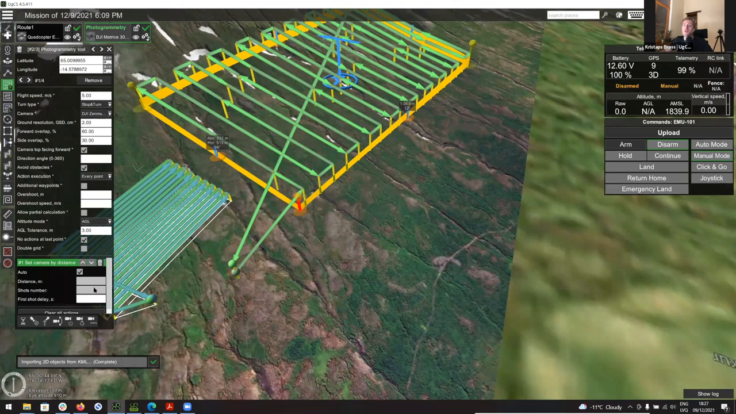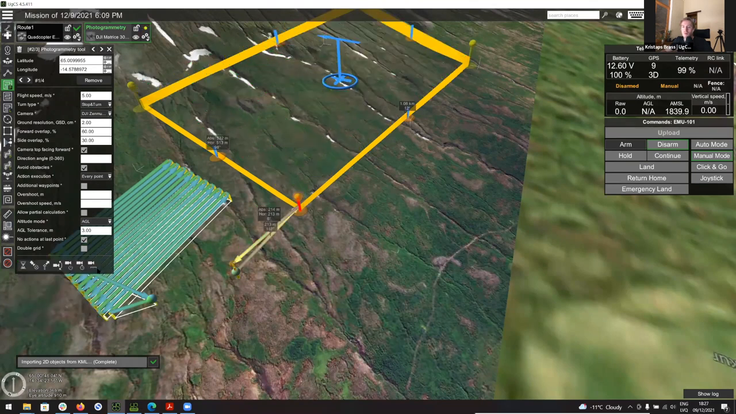One thing you can see here is that you now have the set camera by distance action that has been added automatically already to the photogrammetry mission. So in general, there's two main actions that you would want to use here. One is set camera by distance and the other one is set camera by time. Personally, I prefer using set camera by time. So let's maybe now remove this and then I'll just set the camera by time.